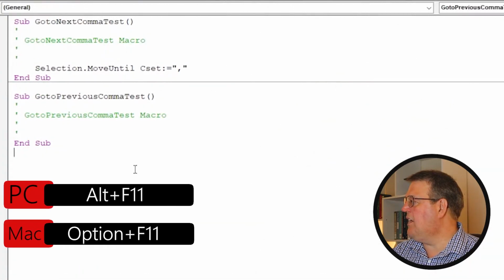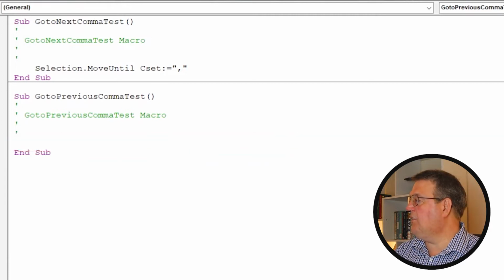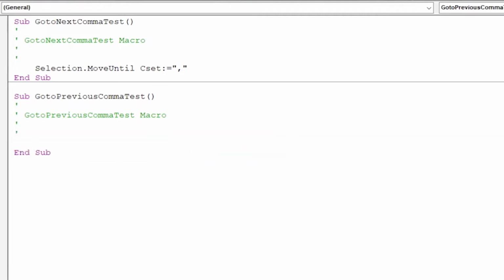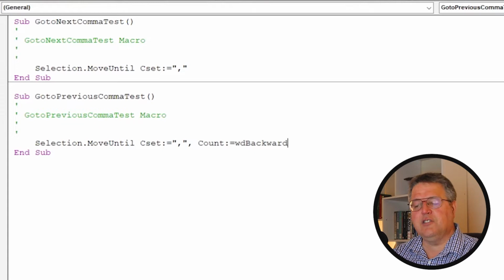I'm going to stop the recording because I want to type my own command. Come back to my VBA editor. Insert a blank line after those green comment lines. I'll copy the command from the previous macro down to this one since we're doing exactly the same thing except moving backwards in the document. Then I'll add a comma in preparation for the parameter that tells the command which direction to go. I use the Count parameter. We have encountered that before in previous lessons, and I can use a constant, wdBackward. Count:=wdBackward. That's going to tell it to search backwards.